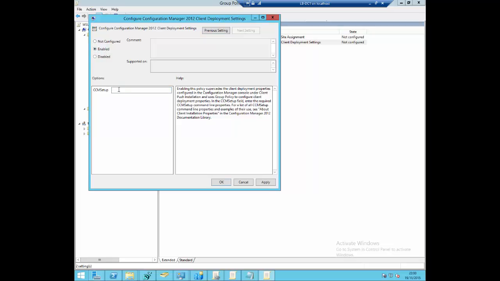So I can go enable and use all the switches that we mentioned, like forward slash exclude, forward slash feature client UI, and then go ahead and specify the ones for client.msi also, like SMS cache size equals 10240. So I can specify all this here and apply this group policy to my whole OU.